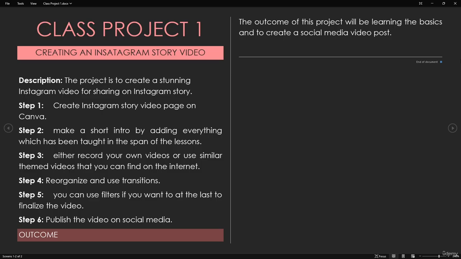So class project 1 is about creating a stunning Instagram video for sharing on Instagram story. Now create an Instagram story video page on Canva. Make a short intro by adding everything which has been taught in the span of the lessons. Either record your own videos or use similar themed videos that you can find on the internet.